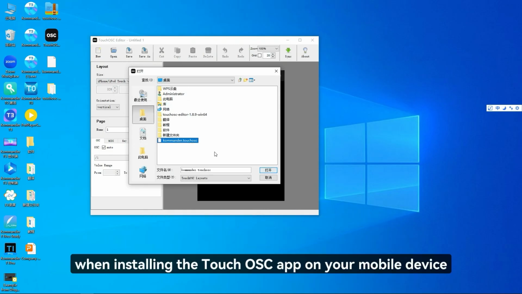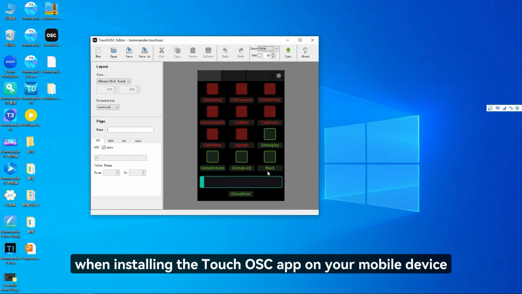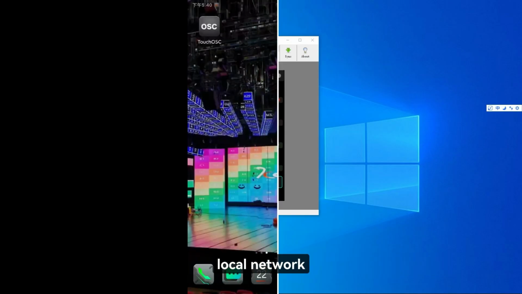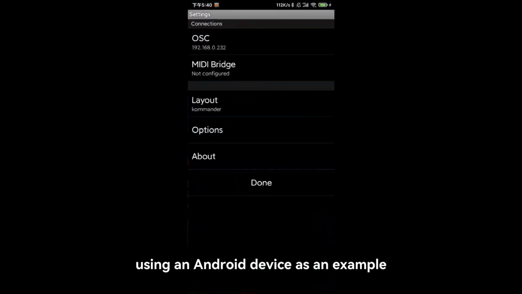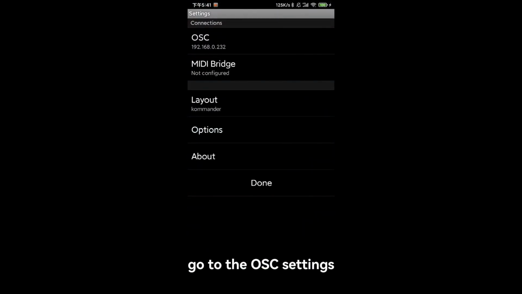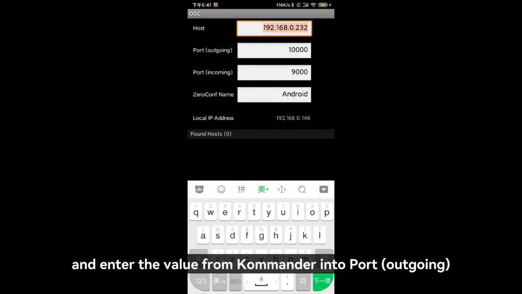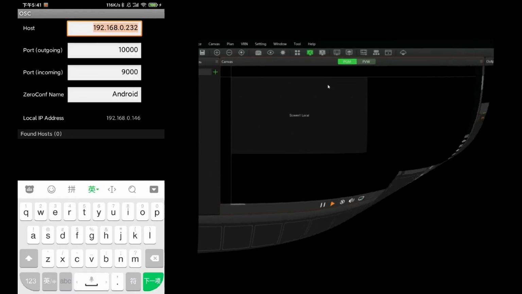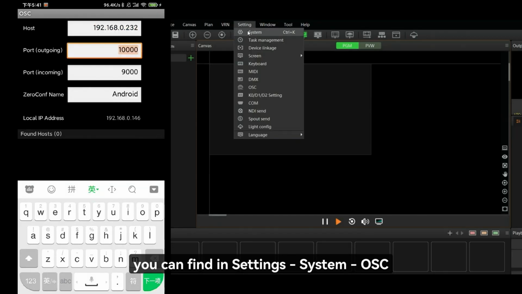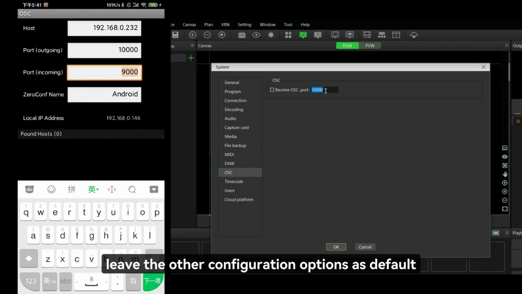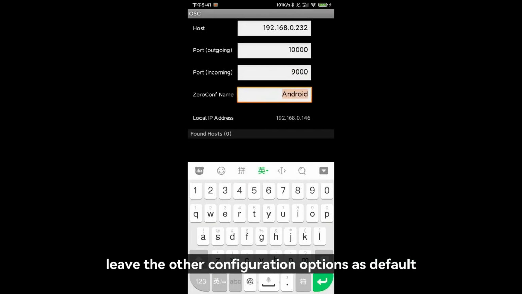When installing the Touch OSC app on your mobile device, make sure that both your mobile device and the computer are connected to the same local network. Using an Android device as an example, go to the OSC settings, enter your PC's IP address and host, and enter the value from Kommander into port outgoing. You can find it in Settings, System, OSC. In our case it is 10,000. Leave the other configuration options as default.